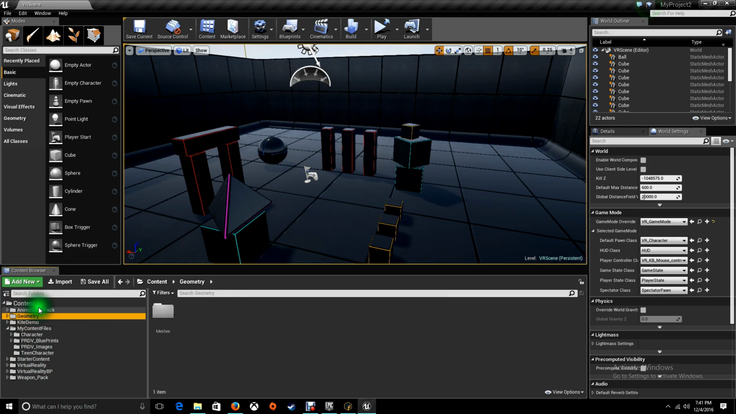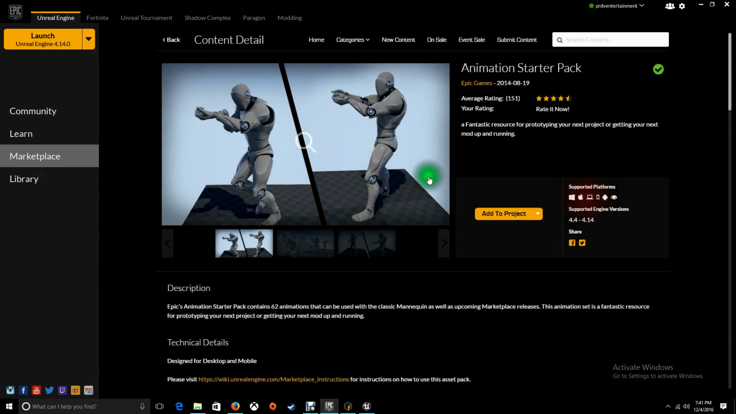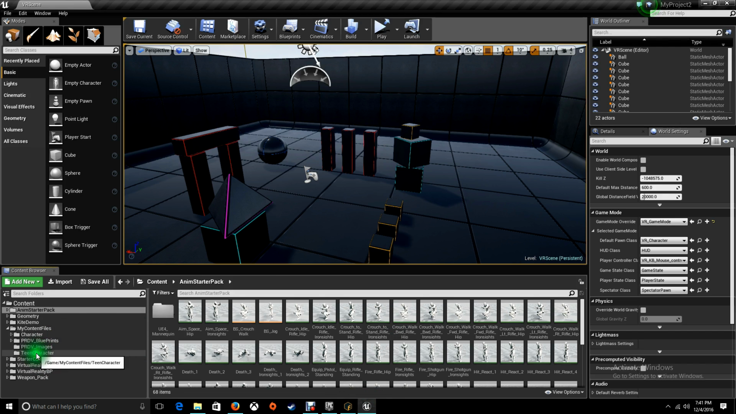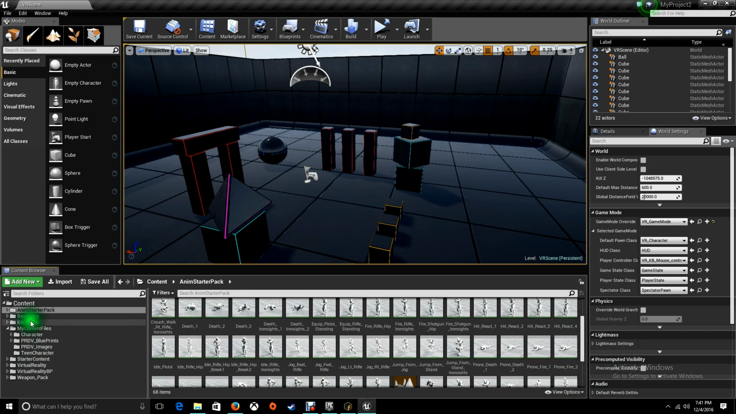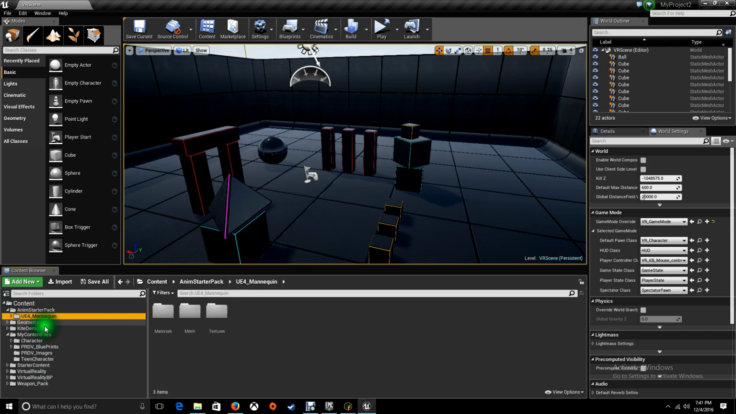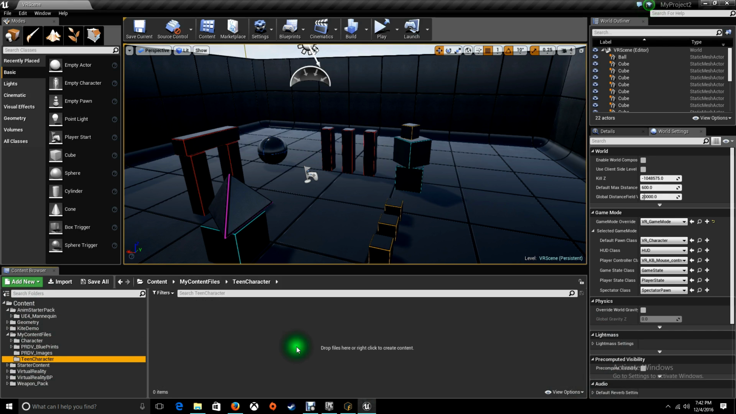Now be sure that you already have added your animation starter pack from the marketplace to your project so you can use the animations of the starter pack. Now the skeleton for the starter pack is the, where is it? I think I lost it. Let me see. Oh, the UE4 mannequin. That's the skeleton that we'll be using from the starter pack. So when we get to import our character, he will ask us which skeleton you want to use, and we have to tell him that it's going to be the UE4 mannequin.